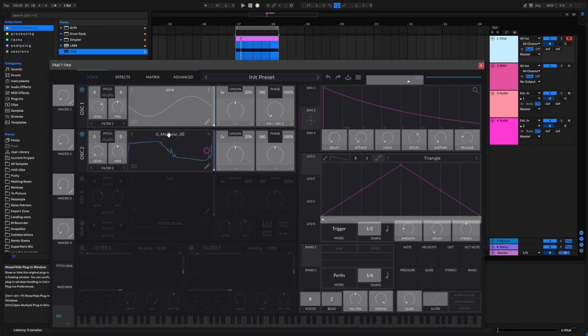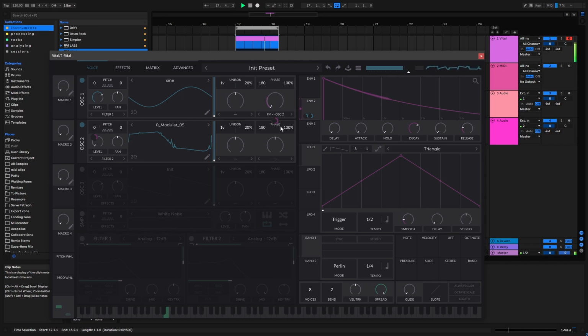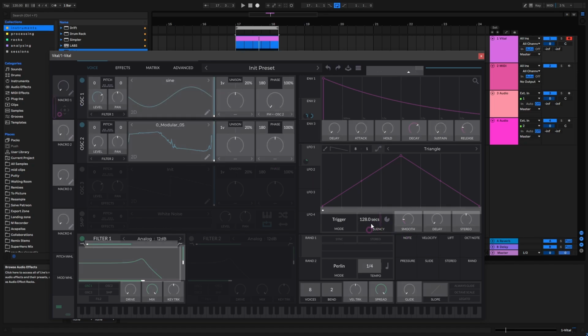And so let's assign envelope 2 to the pitch of oscillator 2, changing the value to something like 36. And then let's also assign it to the frequency modulation here. And this is what we have so far. So now let's add filter 1 and let's add LFO 1 to the filter. And now what we'll do is we'll change the tempo to seconds and drag it all the way down to 128.